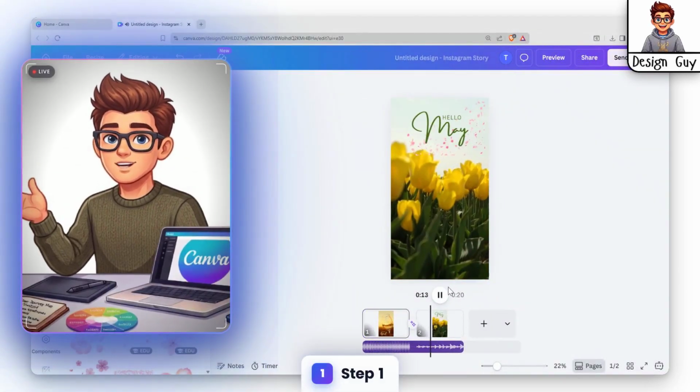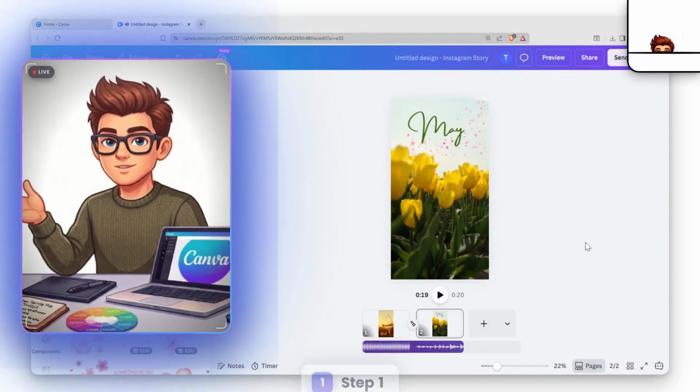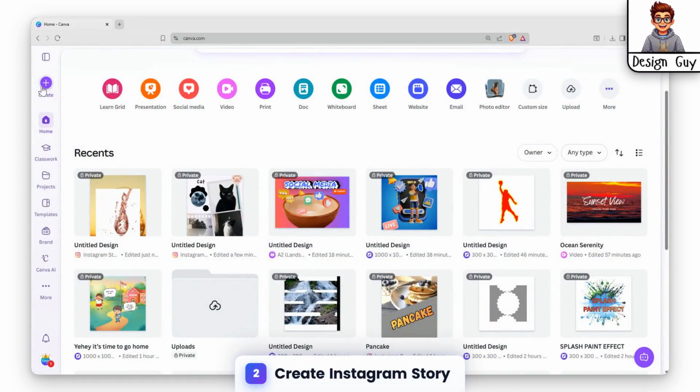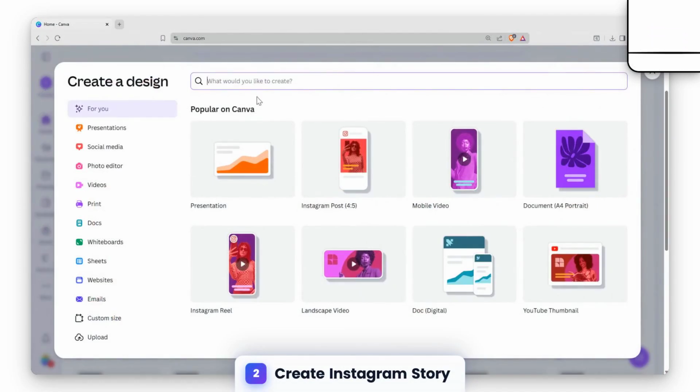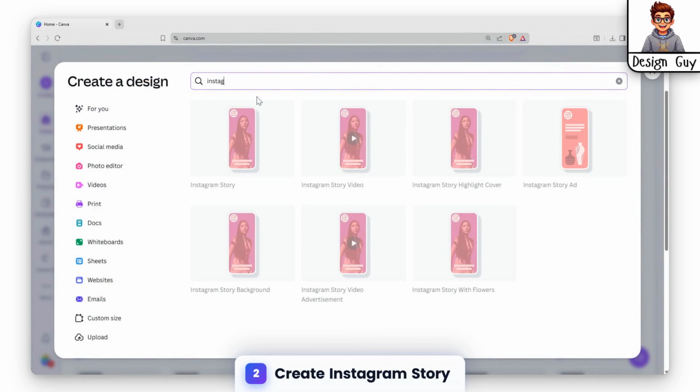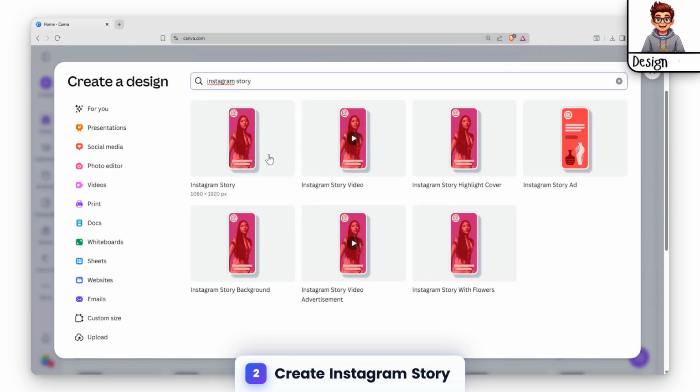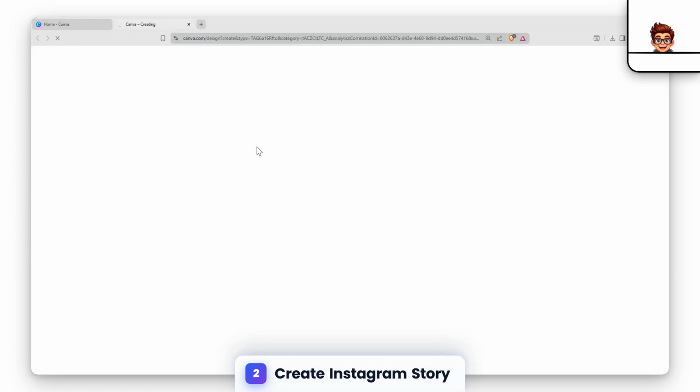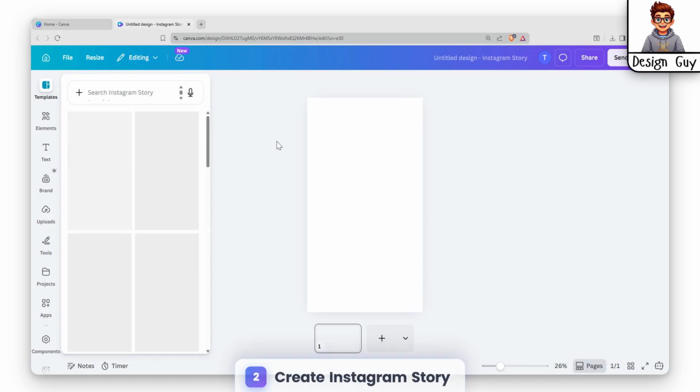Ready to create eye-catching Instagram stories that stand out using Canva? First, click Create, then type Instagram Story in the search bar. Next, select the Instagram Story template from the results. This will open the template, allowing you to customize and design your Instagram story easily and efficiently. Use the available tools to personalize your content before sharing.